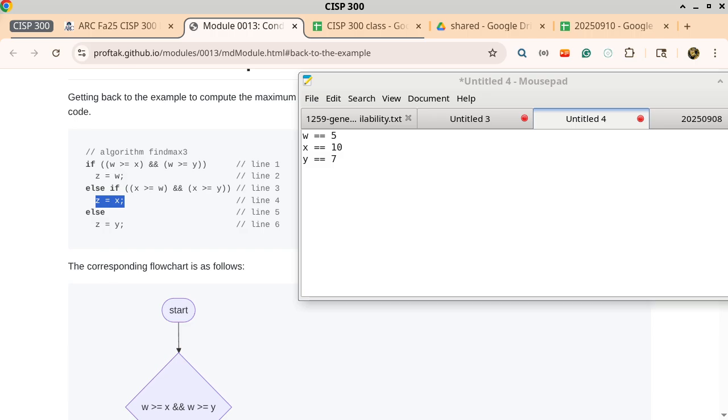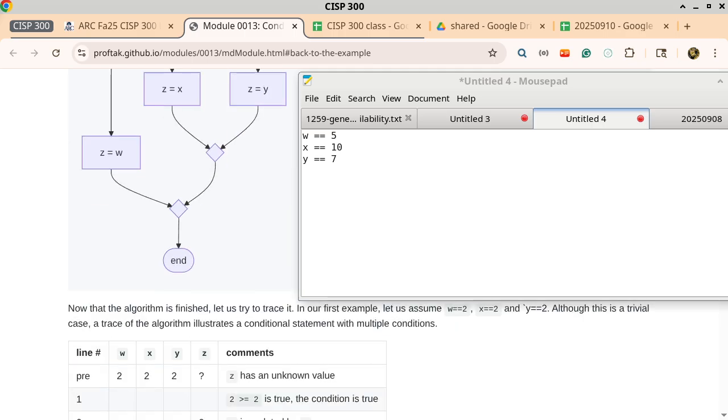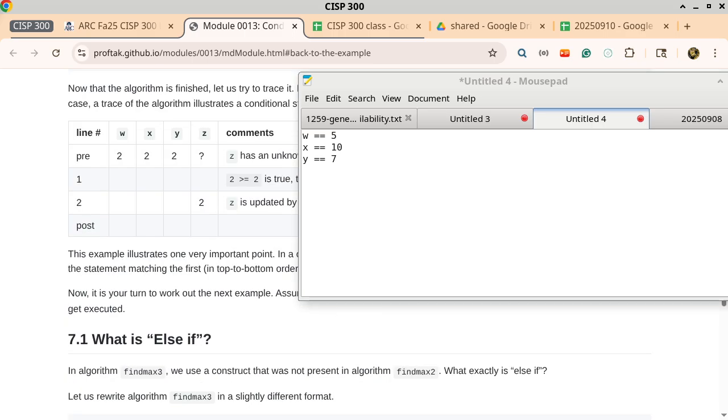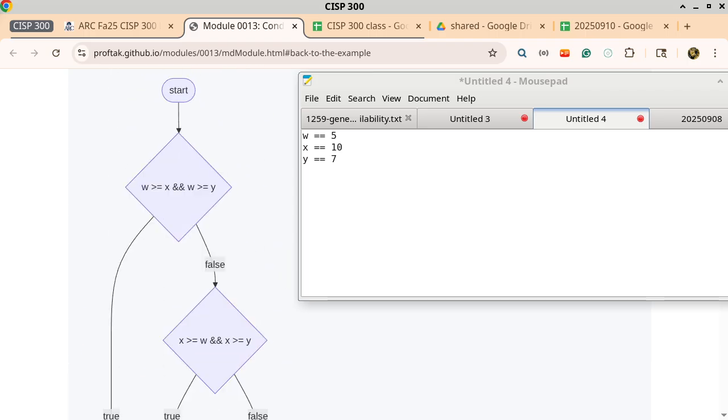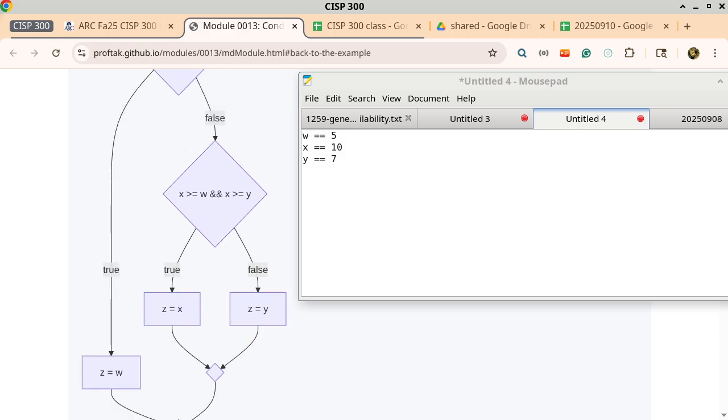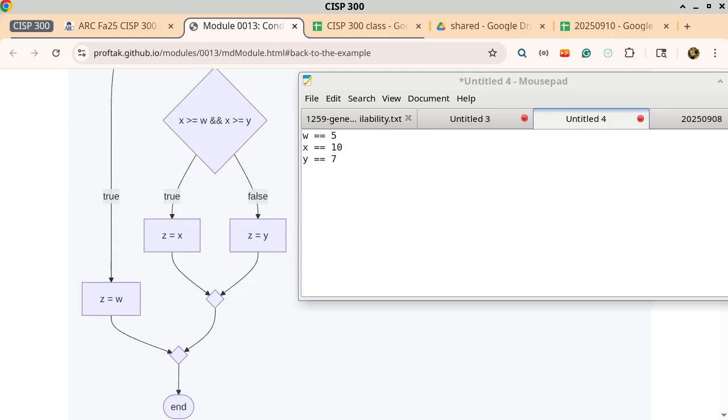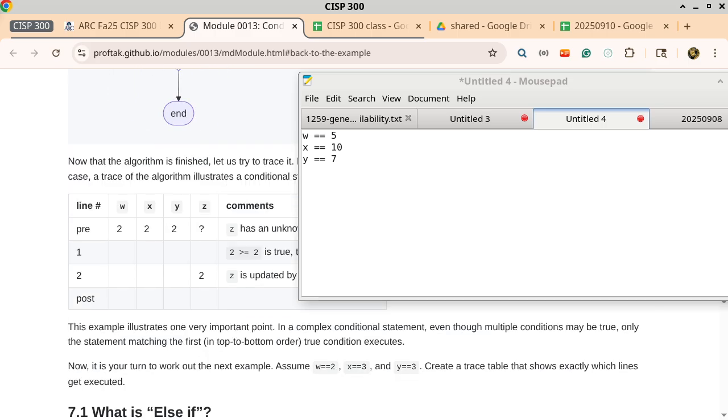All right. There's actually a trace of this, if I remember. Yep. So there's a trace when w, x, y, z are all twos to begin with. In that case, if all of the variables are twos, then this condition is true to begin with because 2 is greater than or equal to 2 and 2 is greater than or equal to 2. Because this condition is true, we follow the true branch to z equals w. So z gets a value of 2, and then we go pretty much straight to the end of the whole thing. So that's what this trace is talking about. Do we have any questions about this particular case?